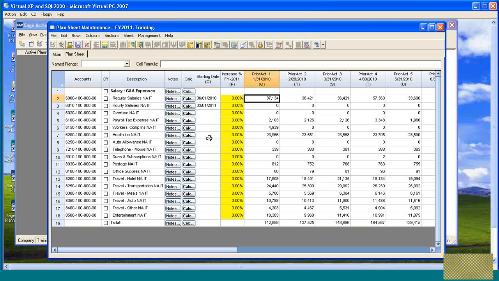Okay, so these are the things I wanted to cover today, looking at column groups, columns, and custom columns, as well as creating and manipulating those and moving them positionally within the plan sheet.